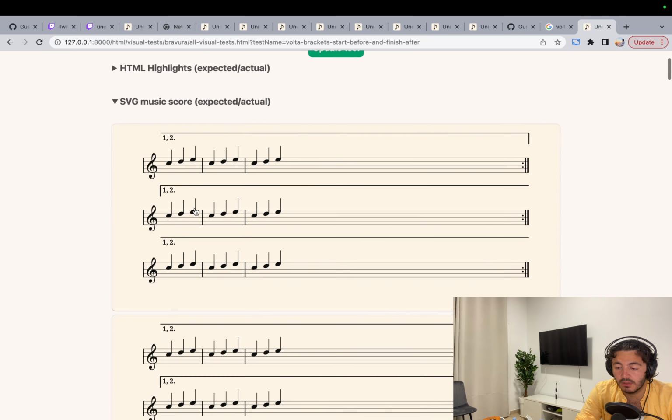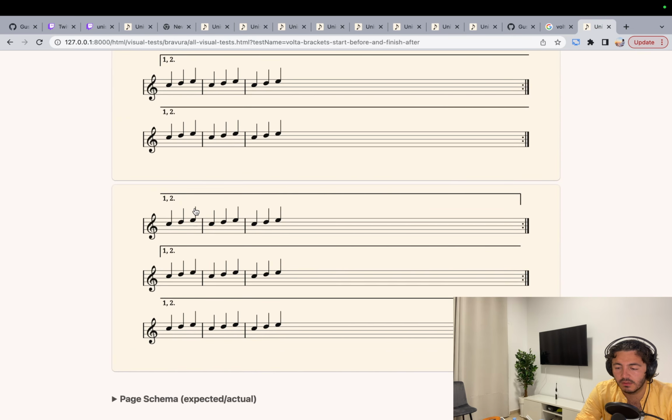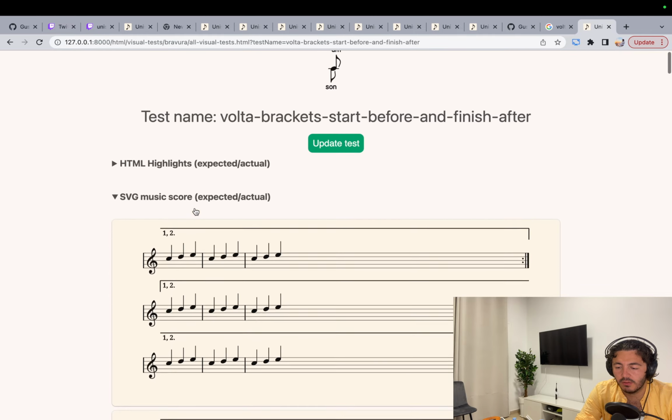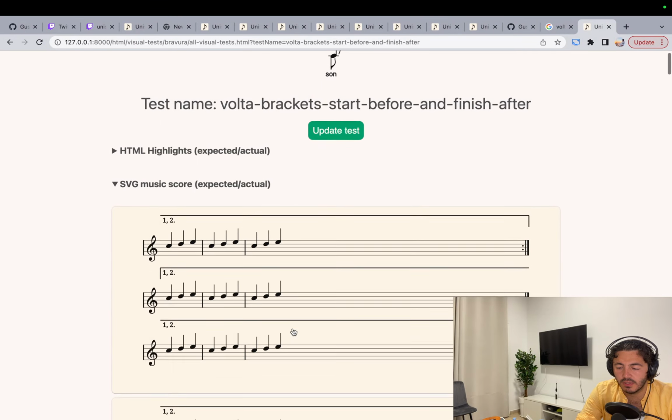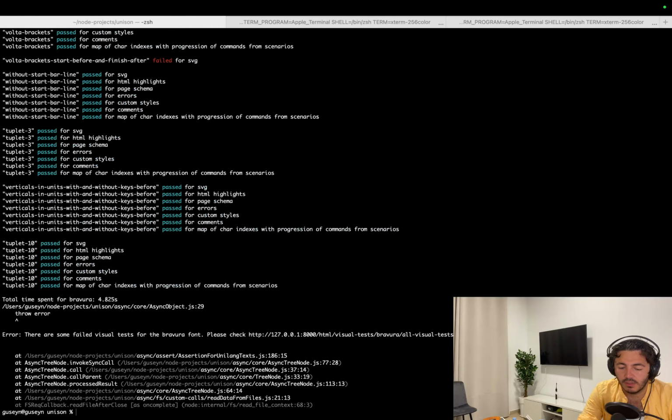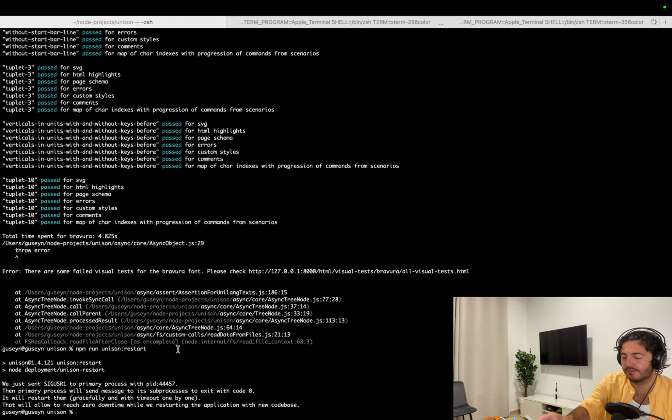Although I'm not quite sure that this is necessarily correct, but it would make much more sense, because I don't have any visual tests with 2 or more volta brackets aligned together or something like that. So yeah, npm run unison restart. Okie dokie.